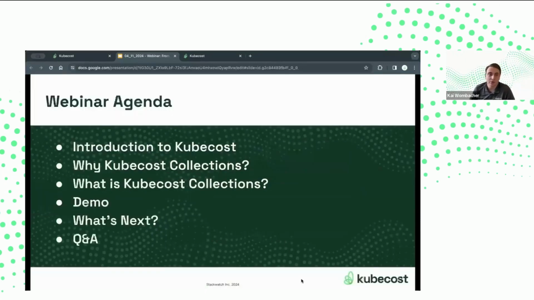So I figured I'd start us off, if you flip to the next slide, with a quick agenda of what we're going to cover today. We're going to start with a quick introduction to Kubecost, and then dig right into why we've developed this new feature called Kubecost Collections and what it is. But the majority of our time today will be spent giving you a really deep dive demo into how you can use Kubecost Collections in your organization to drive better visibility into your team, application, or business unit spend. I'll also highlight what else we have on our product roadmap for this feature, and then we'll wrap up with a brief Q&A.